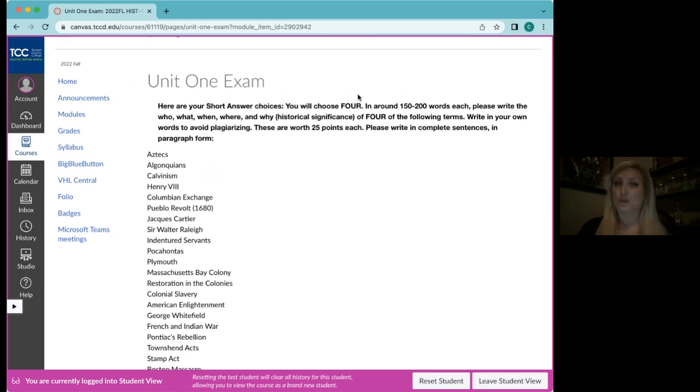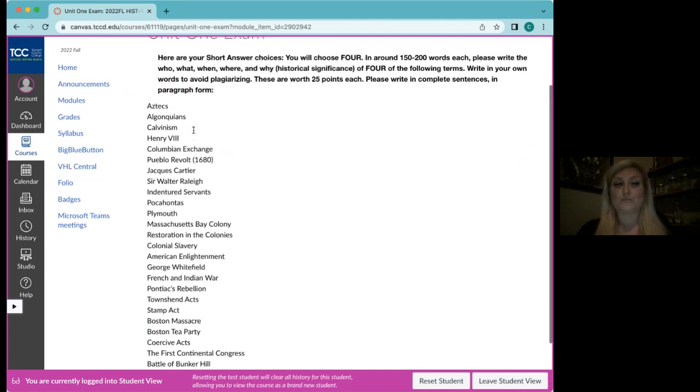This is going to be the Unit 1 exam, and there's 4 short answers. And so in this, you need to include the who, what, when, where, and why for 4 of these terms. So these are going to be 4 different paragraphs, and you are going to then respond by including that who, what, when, where, and why.